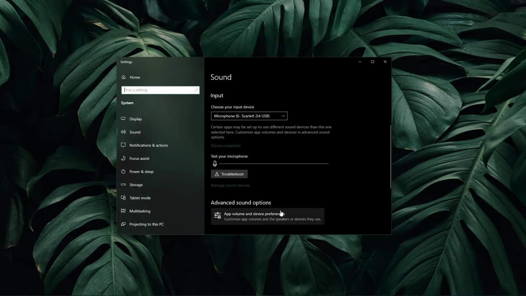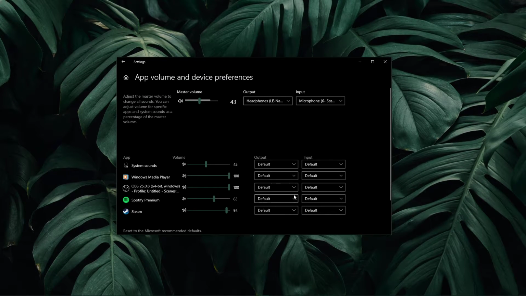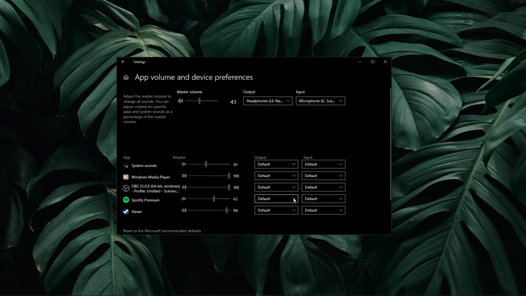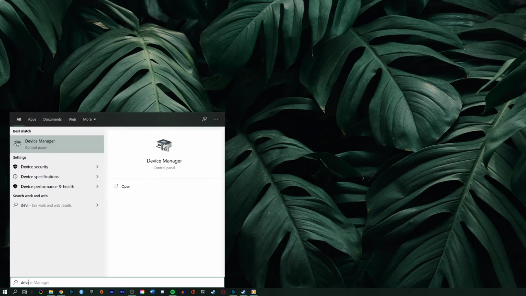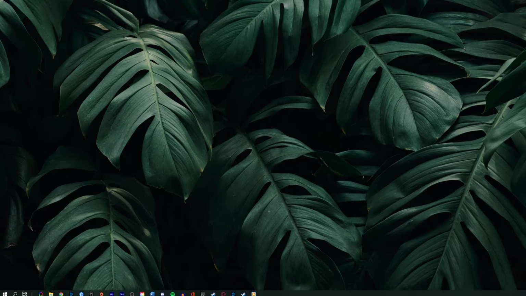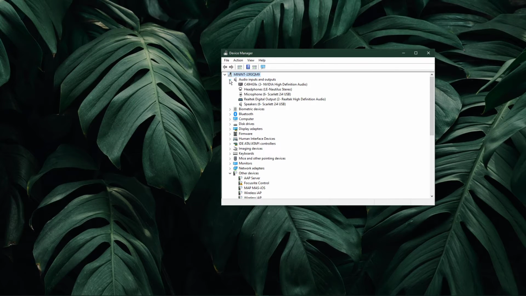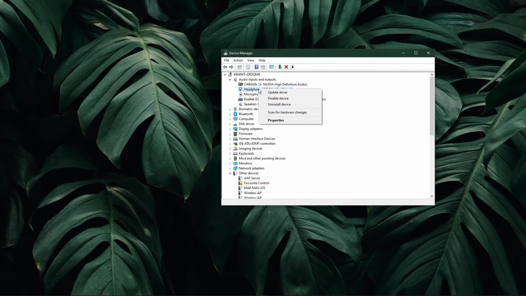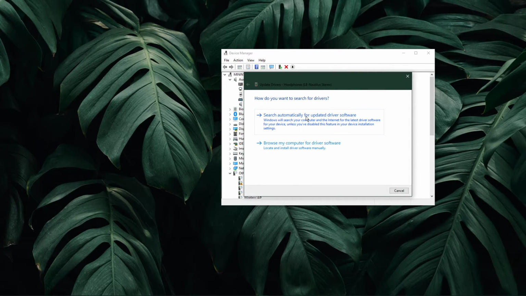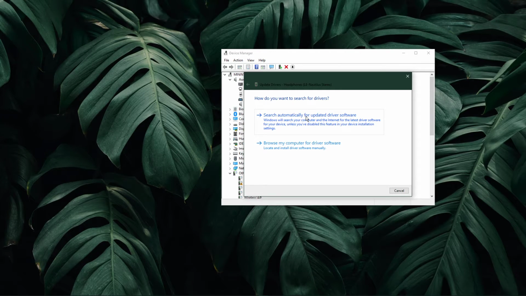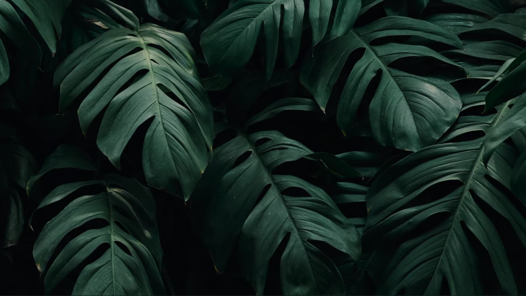In your Advanced Sound Settings, you can assign the input and output devices for each application, as well as changing the volume. After tweaking your settings, you can close this window and search for Device Manager in your taskbar search and hit Enter. On this window, expand Audio Inputs and Outputs. Here, right-click the sound device you prefer to use, select Update Driver, and make sure to search automatically for updated driver software. This will take a minute to make sure that your device's driver is up to date.